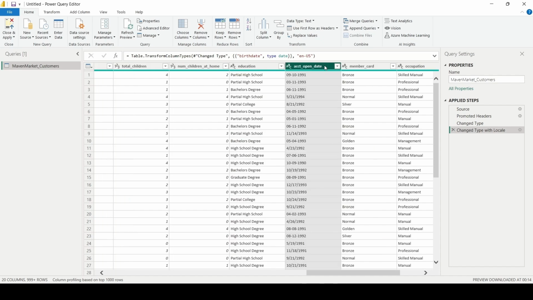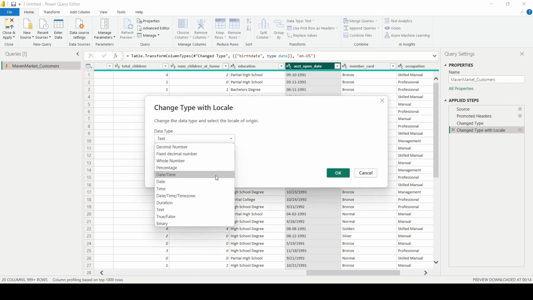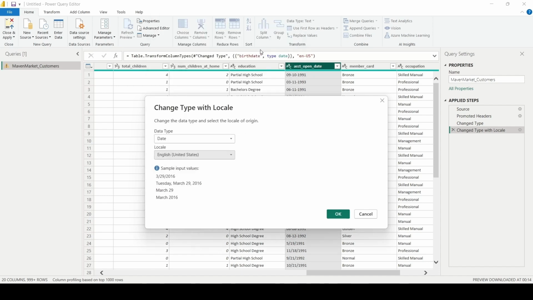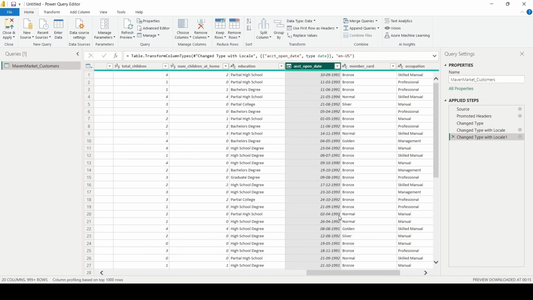Now we will fix the account open date column in the same way. Click on Change Type, select using locale. In the dialog box, select date as the data type and we will choose English United States since the format aligns with the US region. Again, once we apply this, Power BI will correctly interpret the data as date, as it is shown here.